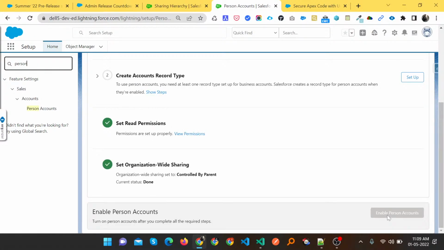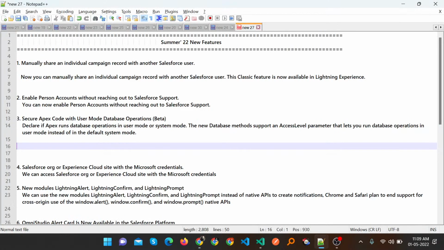So this is another feature, related to Summer 22. Now come to the next feature. The next feature is secure Apex code with user mode database operations. It is still in beta, but you can work accordingly.